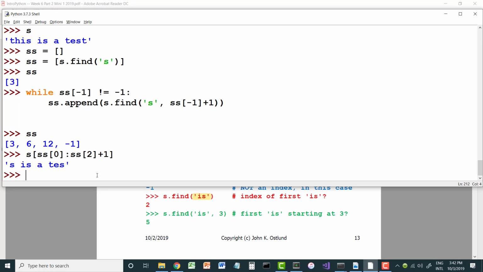Okay, that's a good question. But the problem with minus 2 is that you're making an assumption that the second s is the second character from the end. Not that, but ss0 colon ss2 plus 1. If we don't know that there are exactly 3 indices, we can say ss0 colon ss sub minus 2 plus 1. Oh, well, yeah, that's true. I am taking a risk here that there are at least 4 items in my ss list. I am taking that risk. Okay.